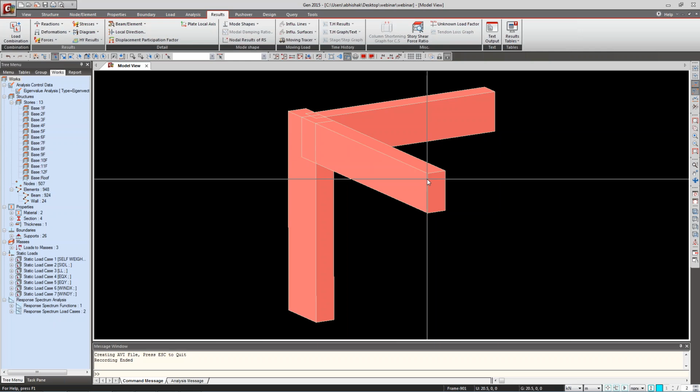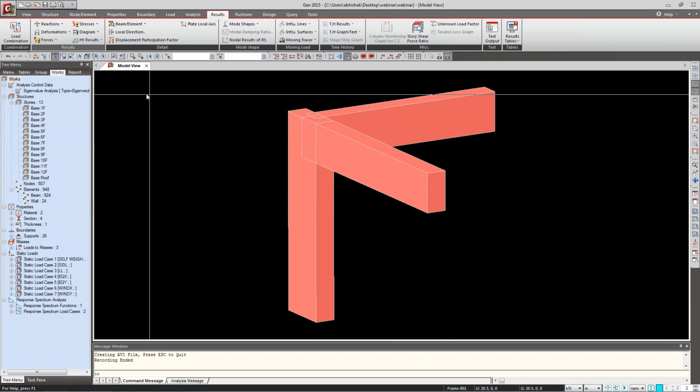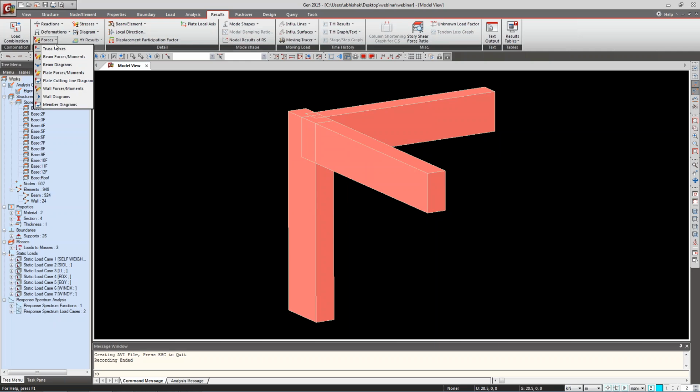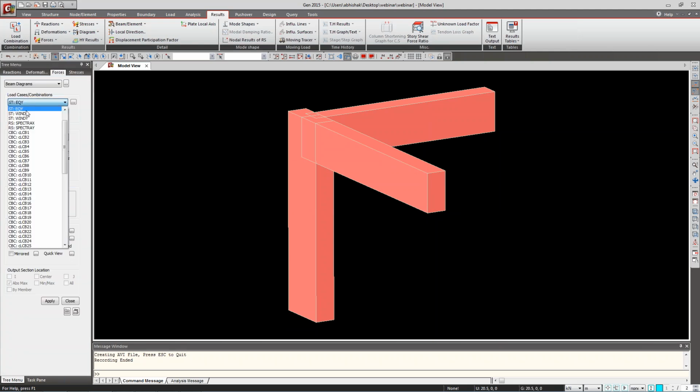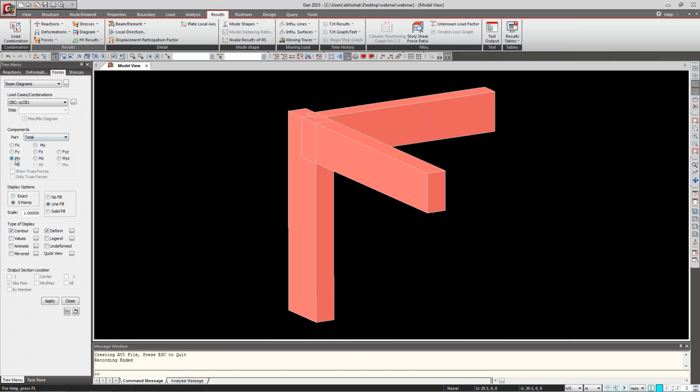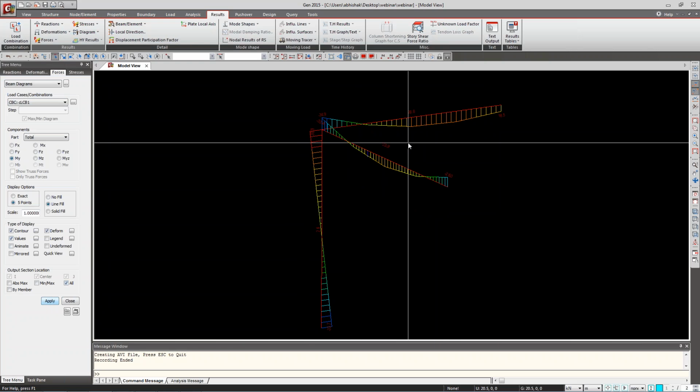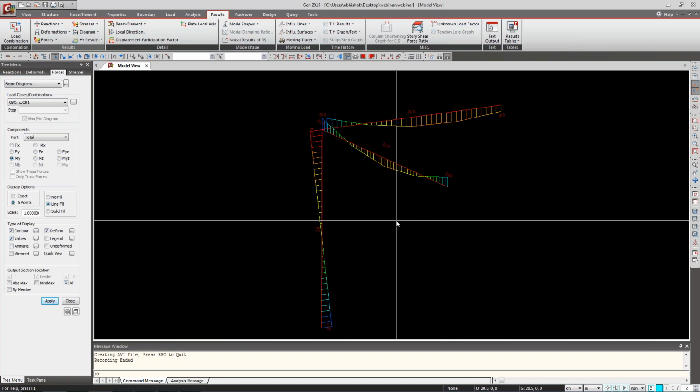Now for seeing the bending moment diagram, just go to the forces and say beam diagram. Now in the beam diagram, you can select the combination. I just select CB1, MY, that is the major axis for the beam value, and for all directions I just say apply. Now you can see the entire bending moment diagram. The values here are calculated from the center of the sections, but generally I want them from the face of the member.